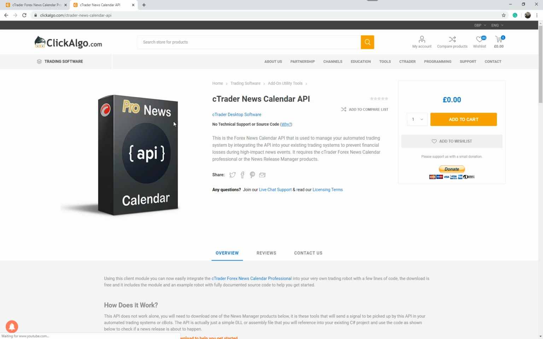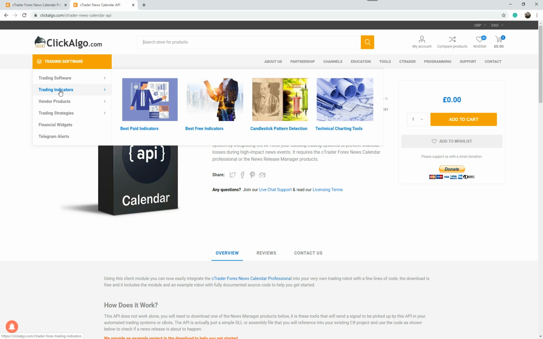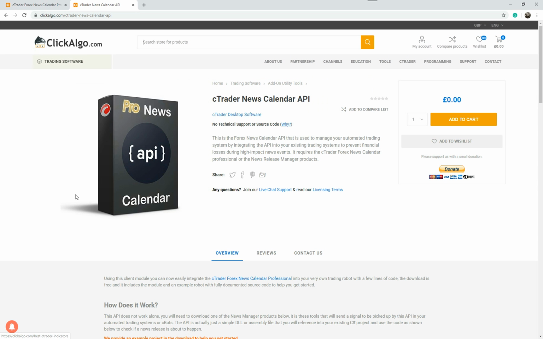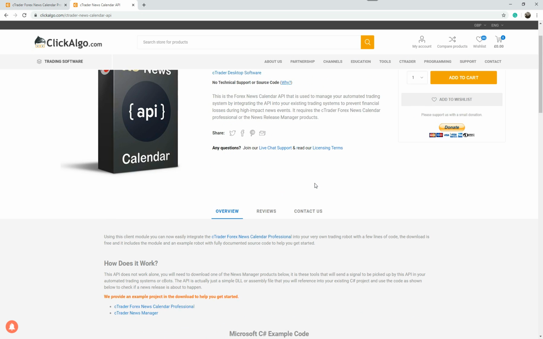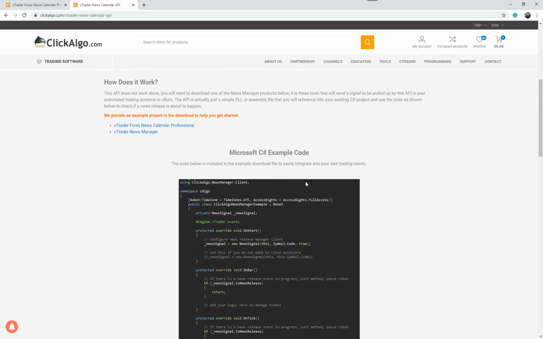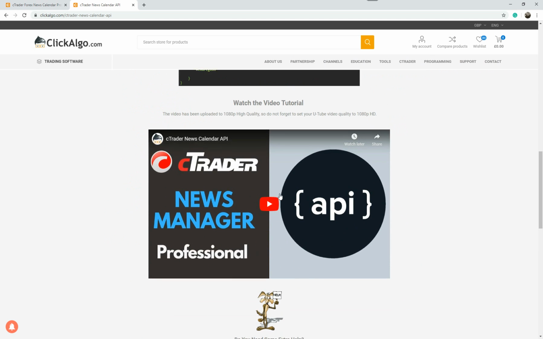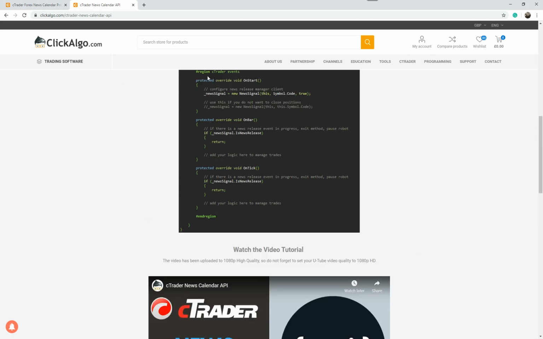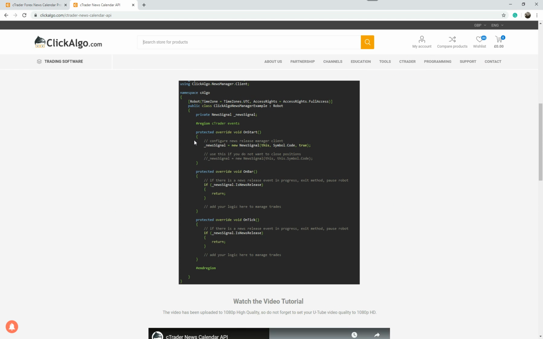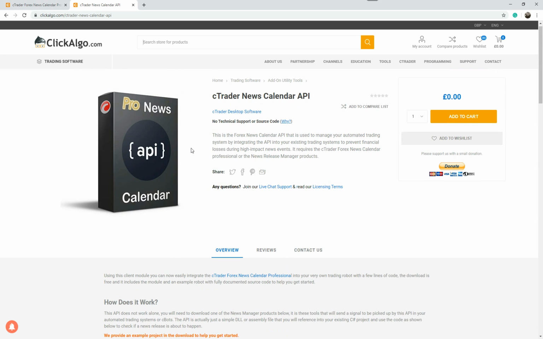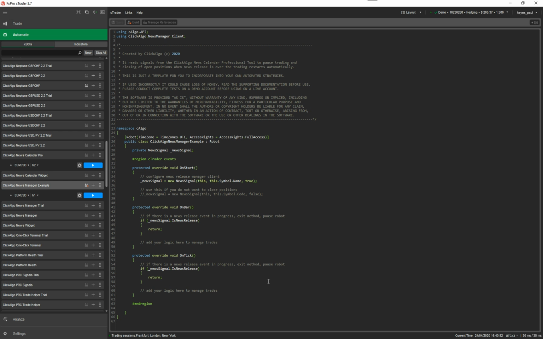I'll just go to it now. You'll find it again on our website. It's easy to find. You can look it up in the search engine, or you can go into software, trading indicators, best free indicators, and you'll find it. Anyway, this API, you can download it by just adding to cart and going through checkout. Again, this gives you more information on how to use the API, as well as a video, which is going to go in here. This is the video that I'm doing now, and it's going to explain how to use this API. Okay, so that's enough of that. I'll go straight into it now.